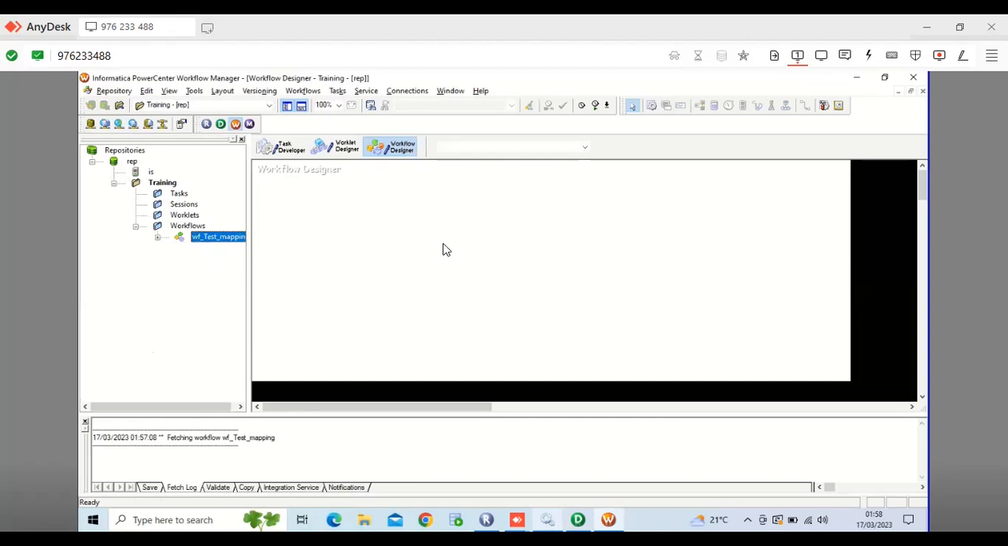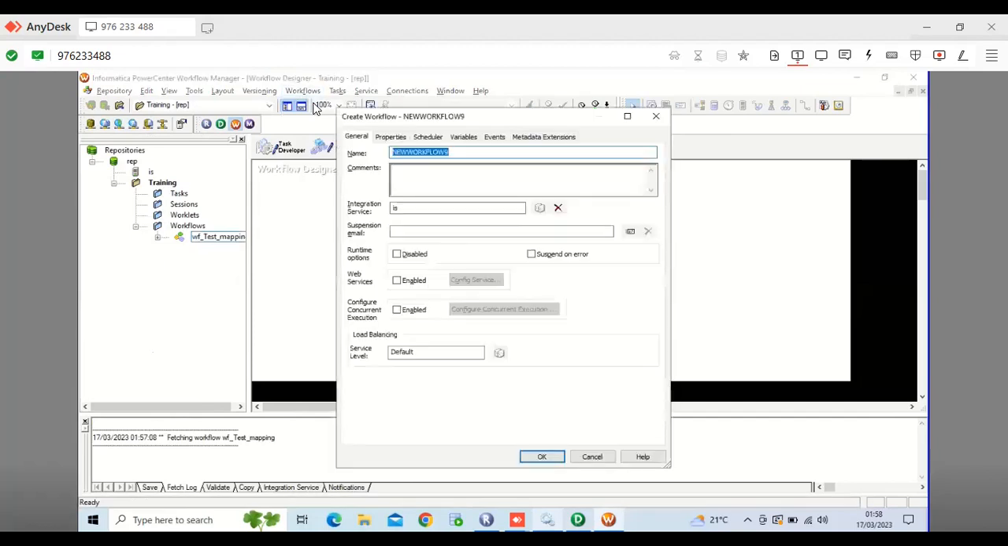Now you are creating a new mapping. This is a test mapping. When I was installing this software, I created a test mapping to check whether it is working or not. I just tried it at the time. So now in workflows, I'm creating a new workflow. One more workflow for you. Create.